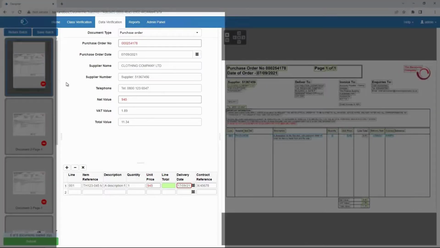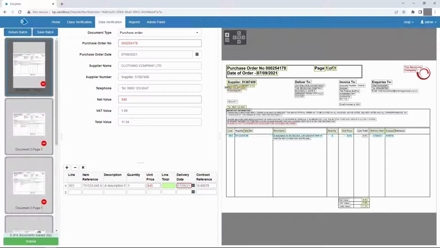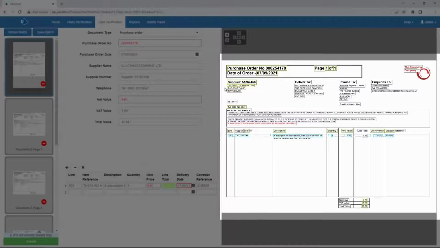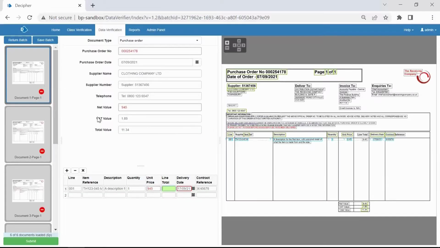The middle pane will show a form of fields associated with the invoice document type. This type was pre-configured by Blue Prism along with any data that Decipher was able to extract from the invoice. The panel on the right is an expanded image of the invoice with boxes around different items, indicating Decipher has recognized this item as part of the document layout.